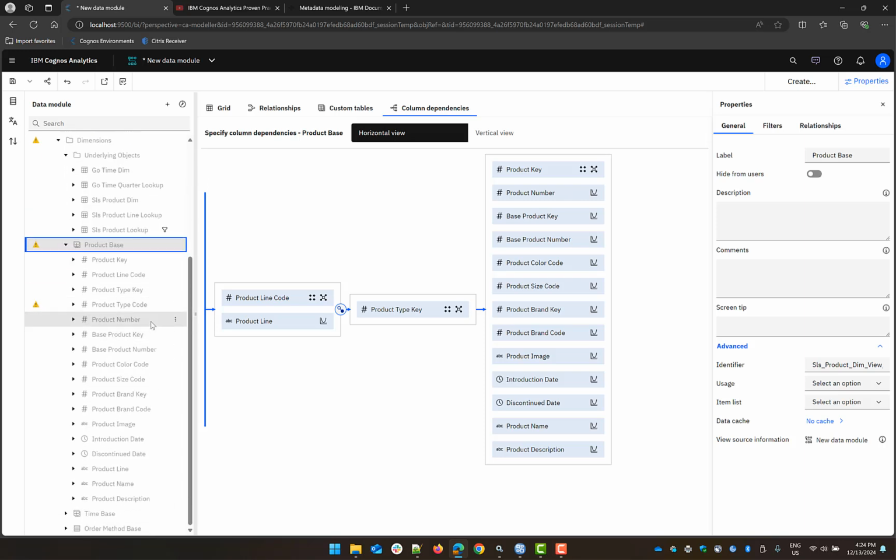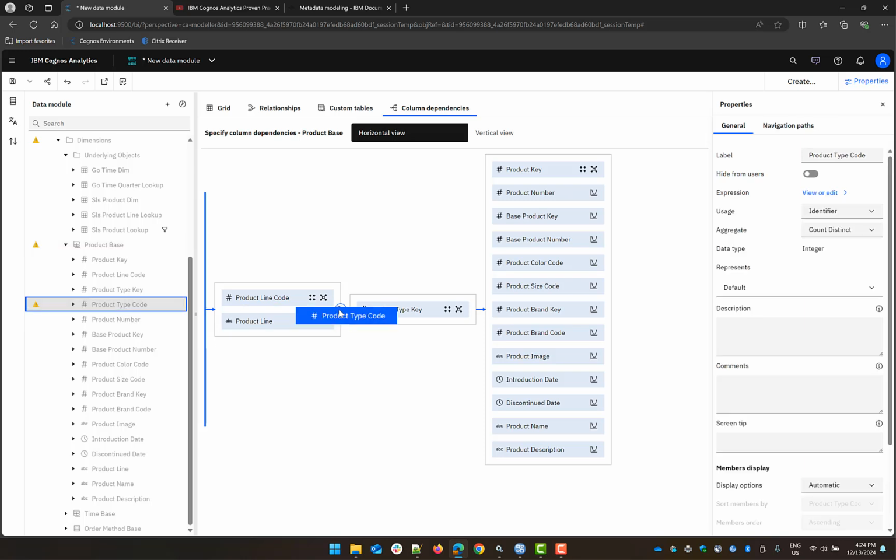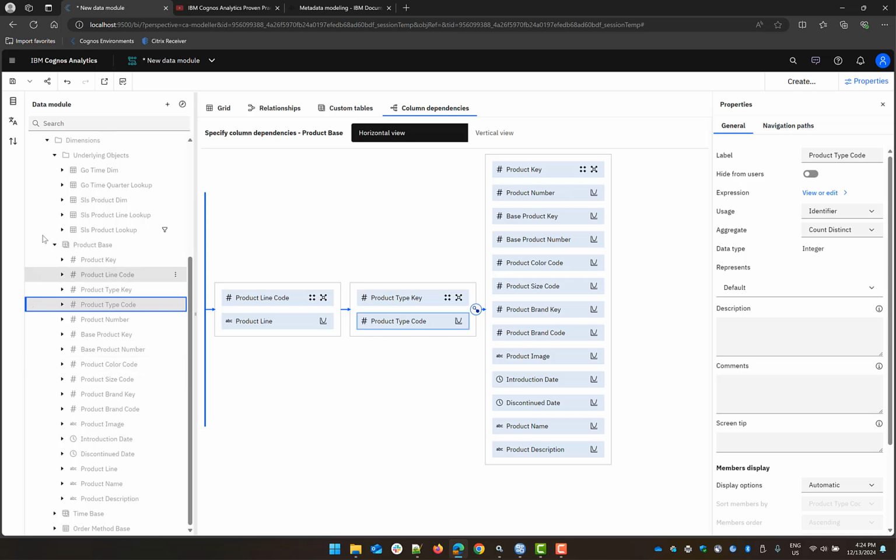So it looks like we're just missing one thing here, which is product type code, and the warning messages should all go away. Okay, so the model validates itself in real time as you work, and now we have no more warning messages. So everything's been accounted for.